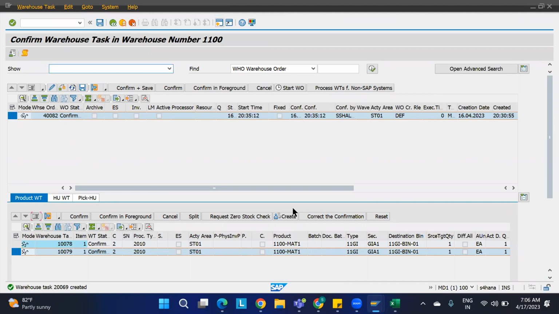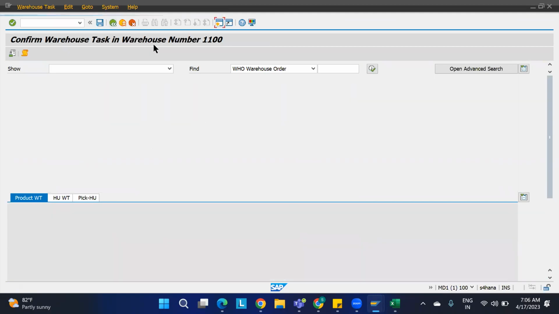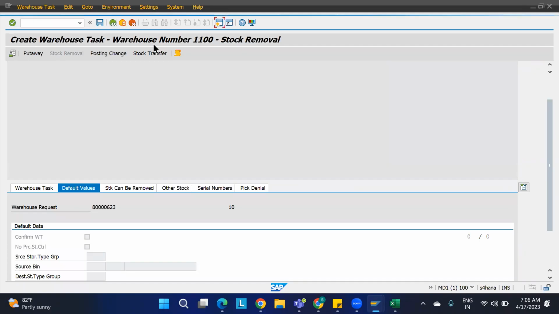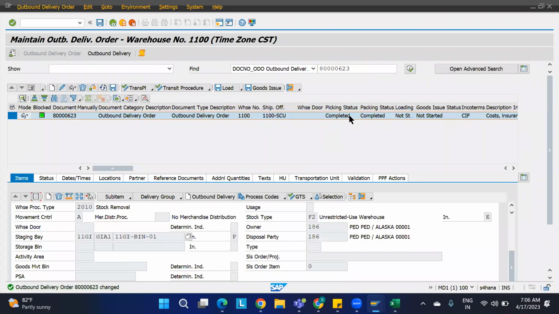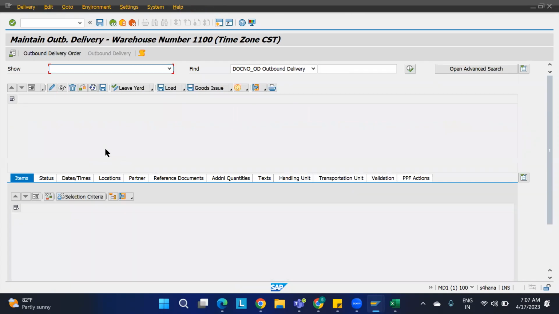So it is confirmed. Just go back and see whatever the completed status is there. Picking status is completed, packing is completed, loading is not yet completed, and goods issue is also not yet completed. If you want to see the outbound delivery now, just click on this. There will be no outbound delivery because we have not yet done the goods issue.